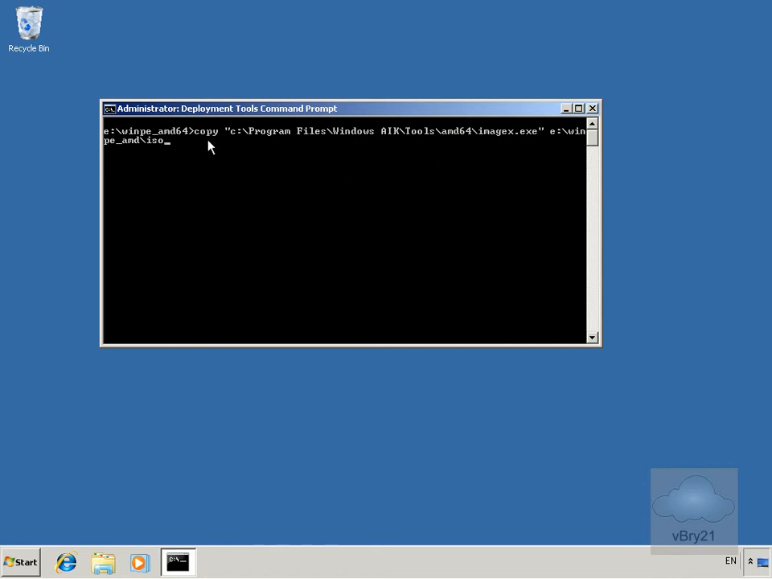Okay, so the command is, we're just going to copy from the C: Program Files, Windows 8, tools, AMD64, ImageX, and we're just going to copy that into the ISO folder sitting on the E drive. So as you can see, one file is copied. So the next thing to do really now is just actually create this ISO file. So again, I'll just clear the screen just to tidy it up a little bit.